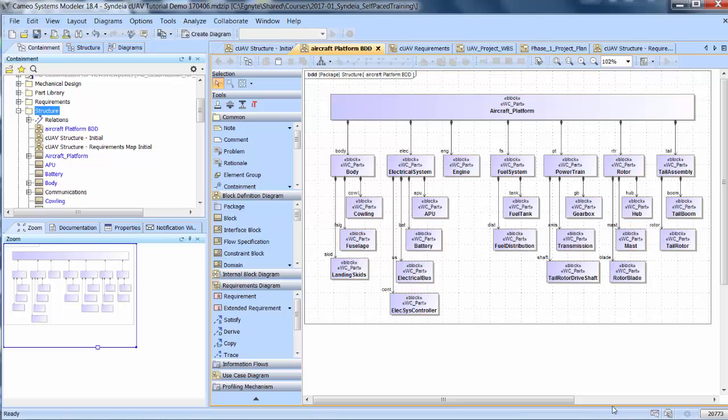We begin with the SysML model we used in the first video. We will modify the SysML part structure by adding a second part of type engine.